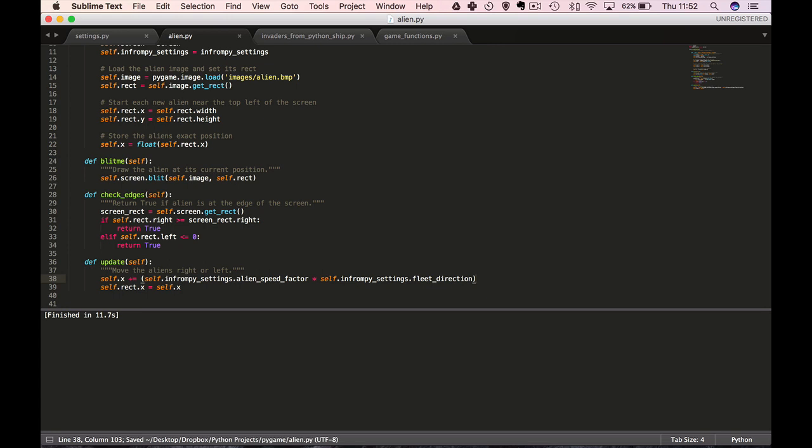So when we call the new method check_edges, the alien is at the right edge if the right attribute of its rect is greater than or equal to the right attribute of the screen's rect. It's at the left edge if its left value is less than or equal to 0. We modify the method update to allow the motion to move left or right by multiplying the alien speed factor by the value of fleet_direction. If fleet_direction is 1, the value of alien speed factor will be added to the alien's current position, moving the alien to the right. If fleet_direction is -1, the value will be subtracted from the alien's position, moving the alien to the left.